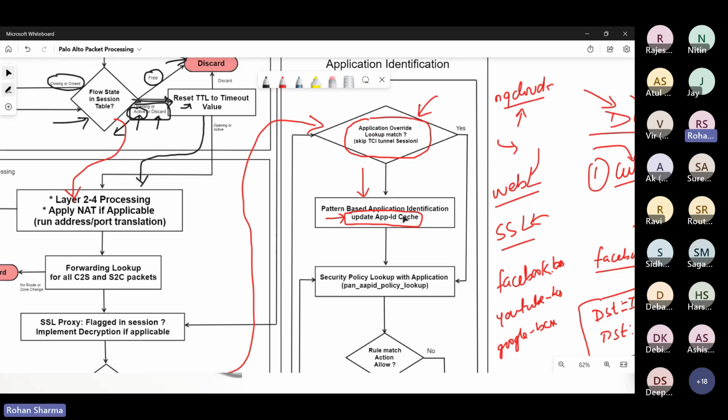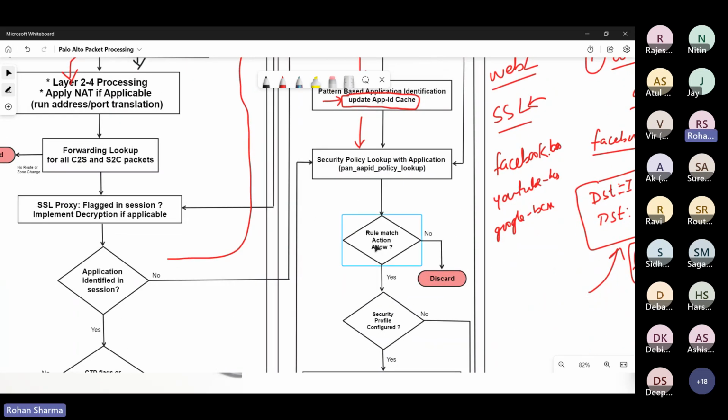If you see, we update the app ID cache, and then we again evaluate your security policy lookup with the application. So initially we bypassed all those rules with the application for the first time, and here we again do the lookup. If your rule says that traffic should be allowed, rule match action is allow, then only are we going to check your security profiles, whether we have configured them. Otherwise, your packet will be dropped. So Facebook base not allowed will drop the packet here.